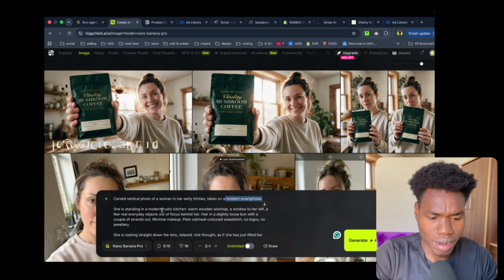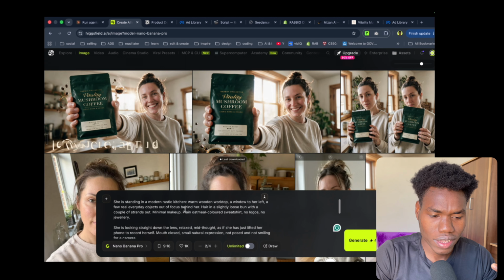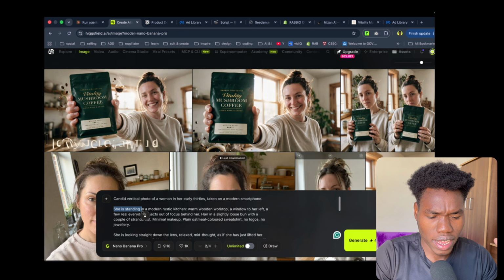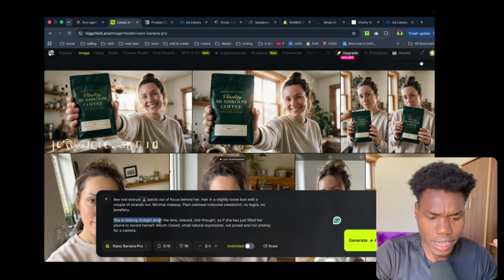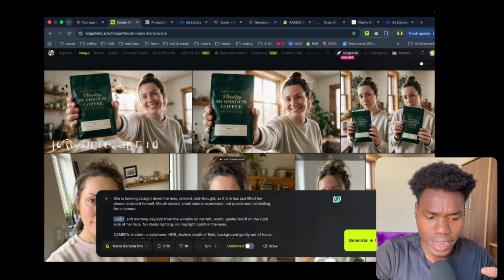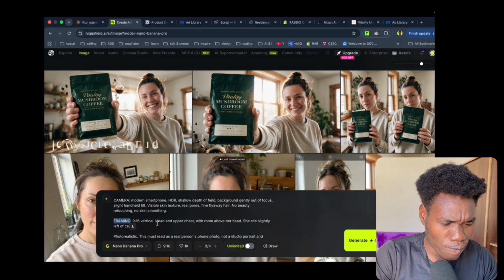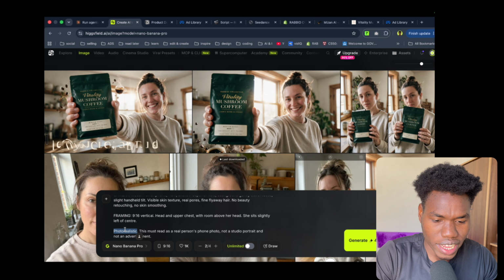She is standing in a modern realistic kitchen. So we are directing how she looks and where she is, and she's looking straight down the lens, relaxed. Then we have the light direction, the camera direction, and the framing direction, and we're still directing it more. I'm going to create this image with Nano Banana Pro.